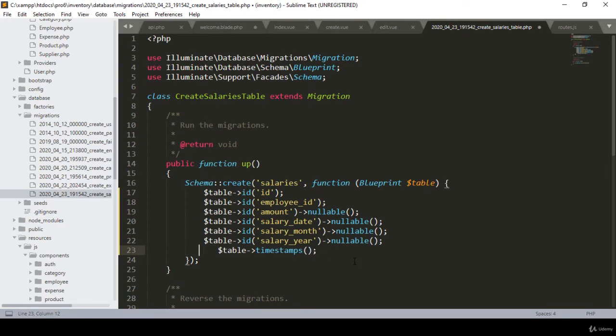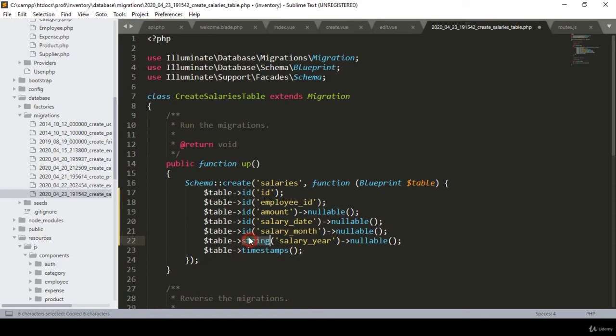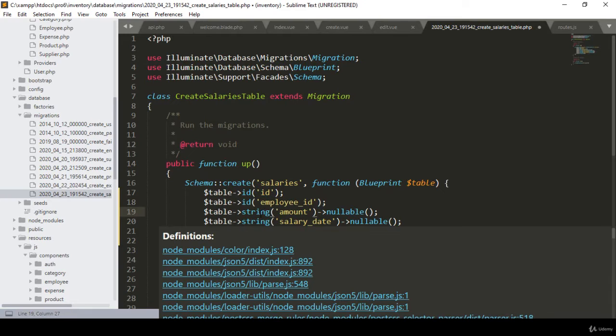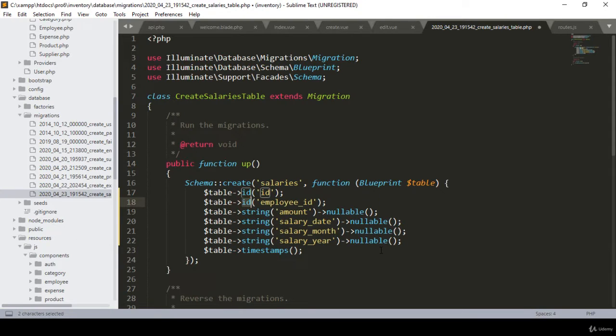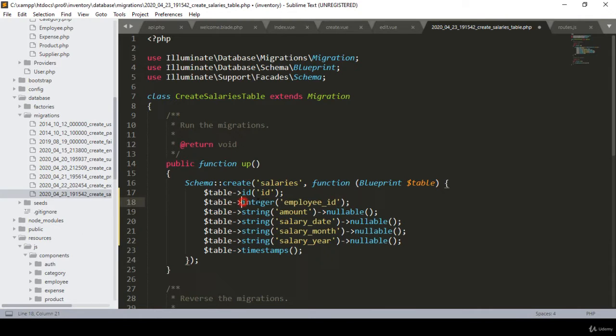Okay, so they have all those fields. Here I define our employer ID, amount, salary date, salary month, and the salary year. For the salary year, I make it a string, and salary month will also be a string, salary date is a string, amount I simply define as a string, and for the employer ID I define an integer. Perfect.